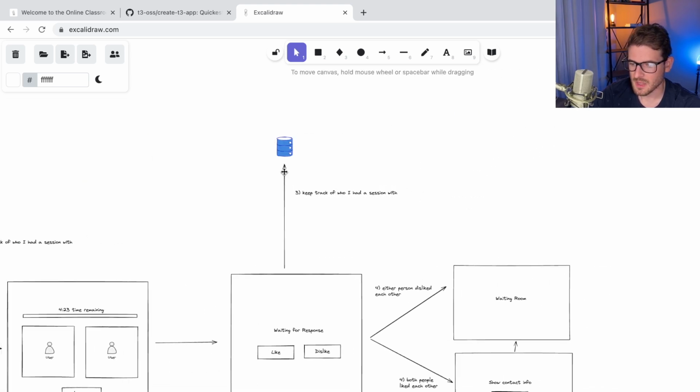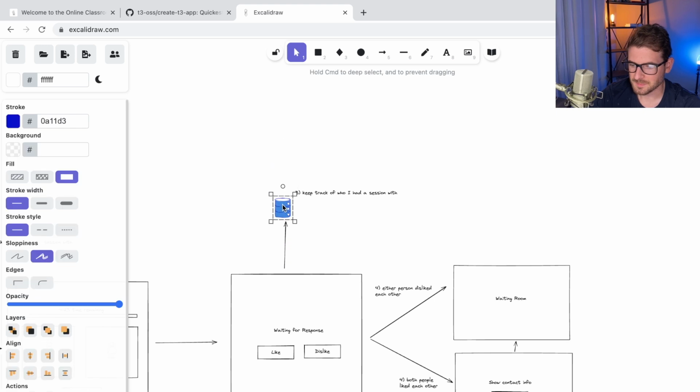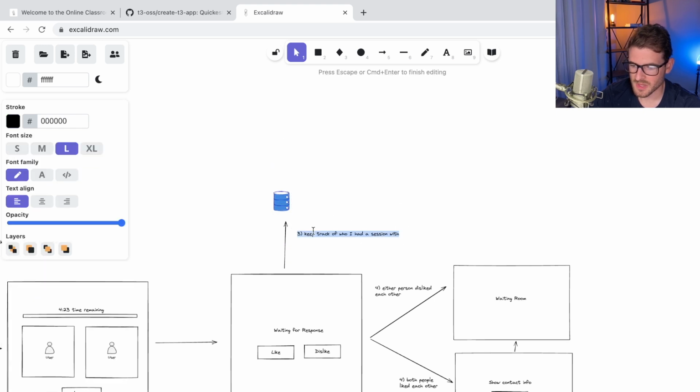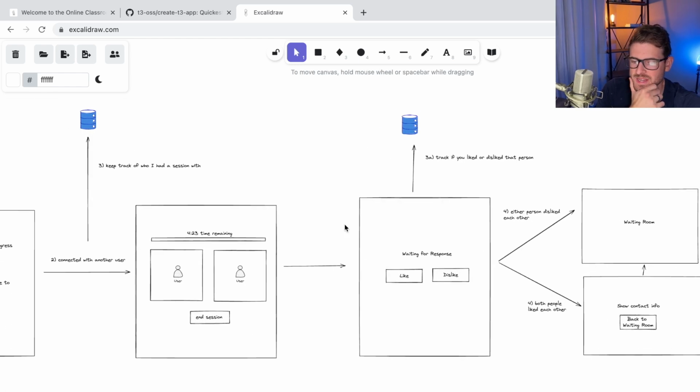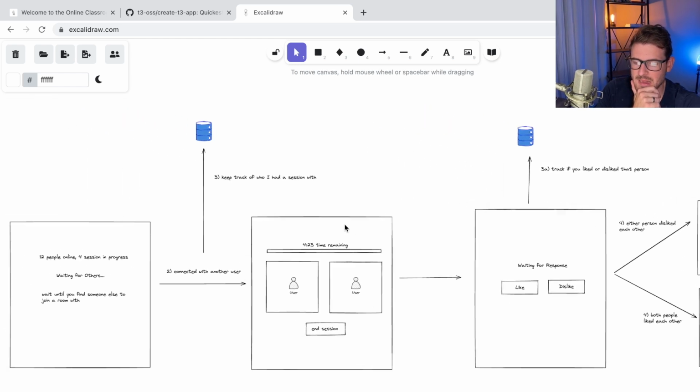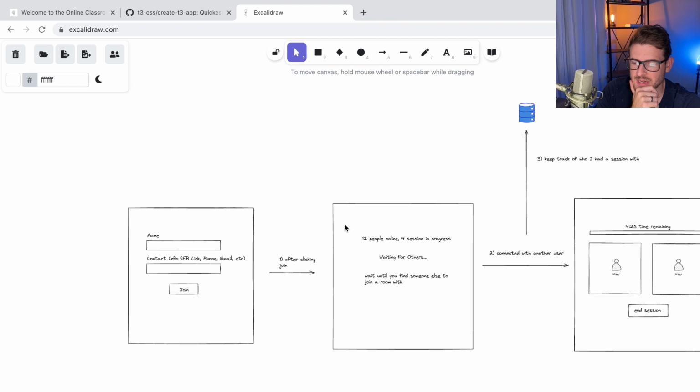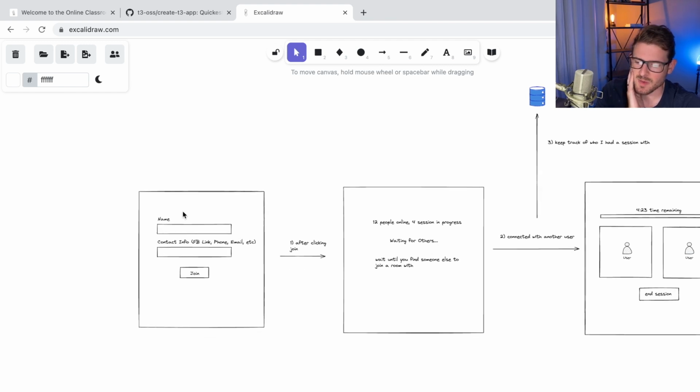And then I think if we wanted to document the underlying technical implementation details of some of this stuff, which doesn't hurt to do, we should probably keep track. So I don't know, 3A, track if you liked or disliked that person. So overall, this is what we plan to prototype out in this video, and hopefully it's not as hard as I think it's going to be. Hopefully it's easier than I think it is, but looks like a lot of work.